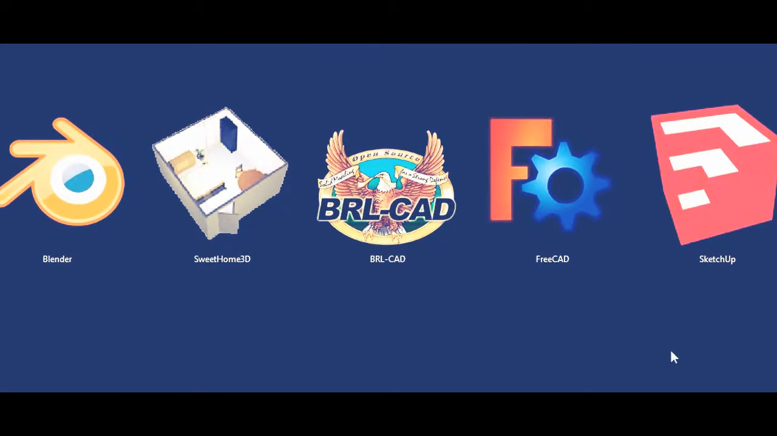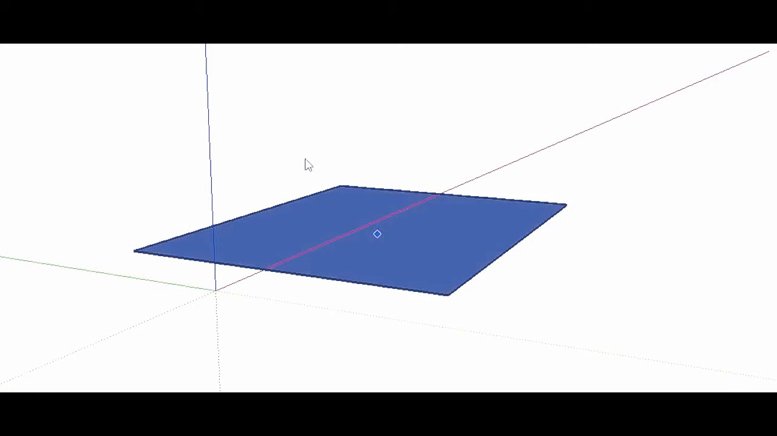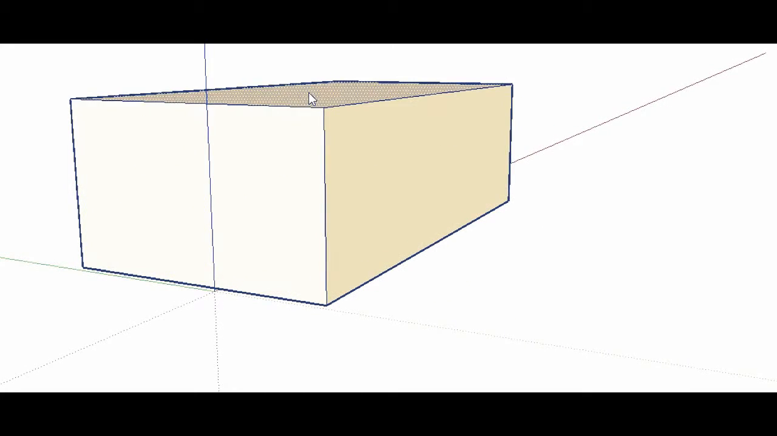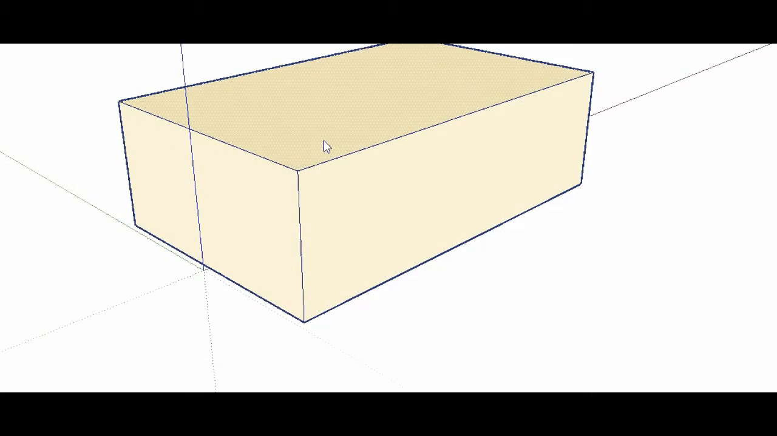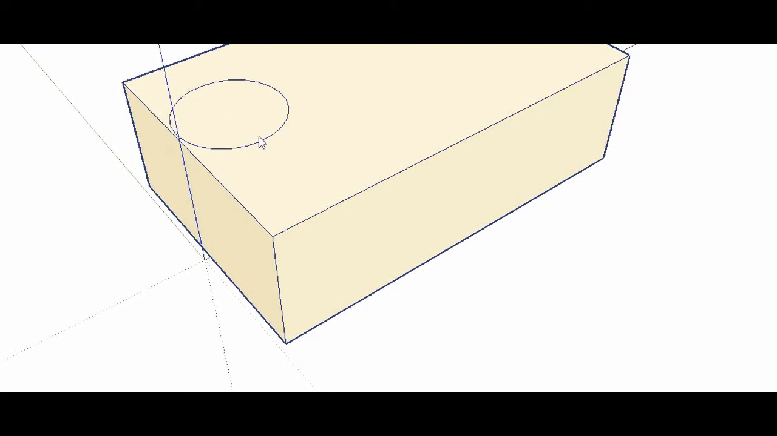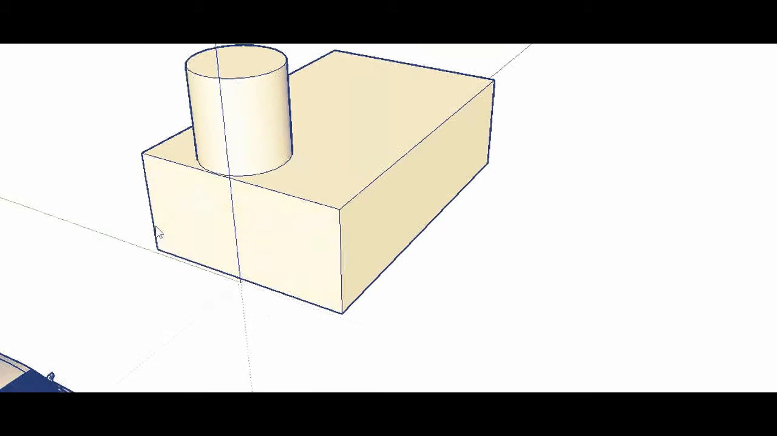Okay, moving on, SketchUp's the last program I want to show you. And the reason I included SketchUp, even though it's not an open source program, is it is still free for personal use, like this version I'm using. It doesn't have a time trial or anything. You can use it for personal use. But it's really easy to just draw things, and it's kind of fun to use too.